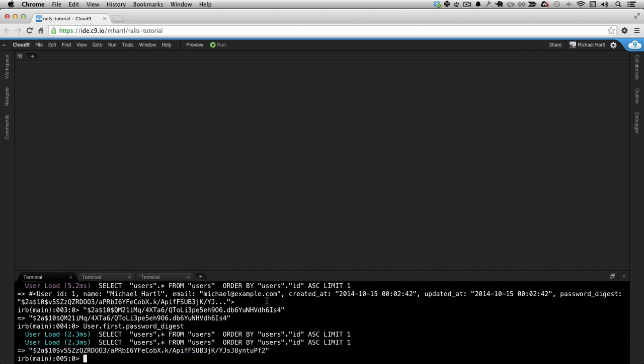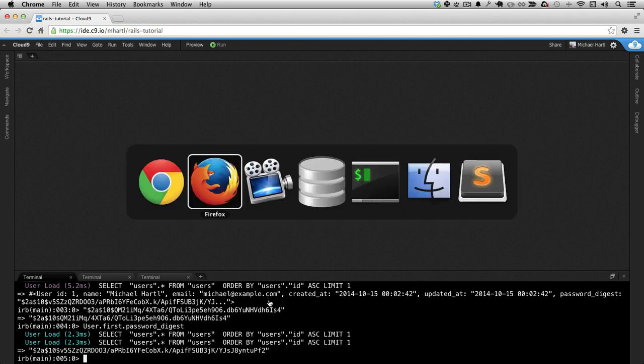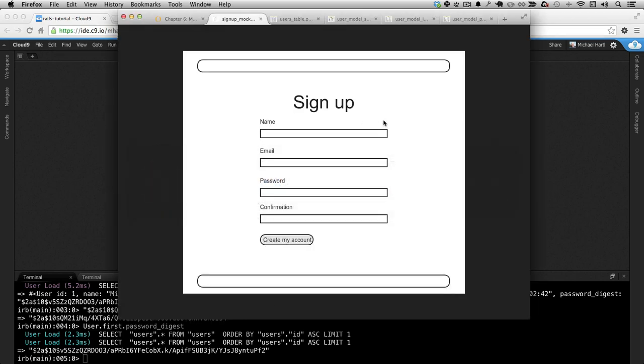So at this point, we have all of the elements we need to actually write this working sign-up form, which is the task of the next lesson.